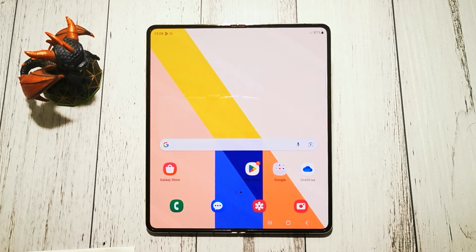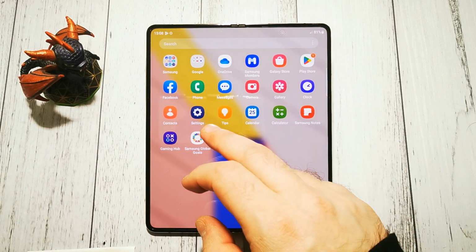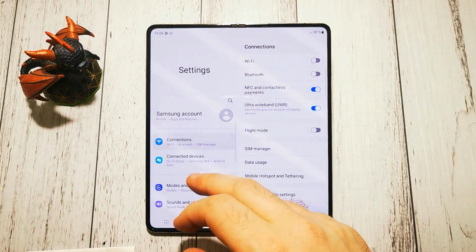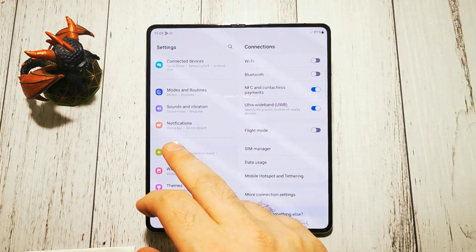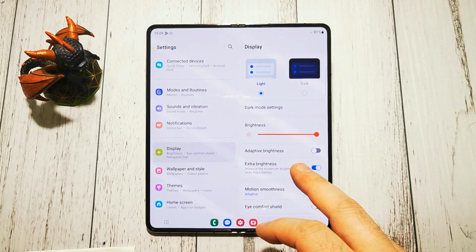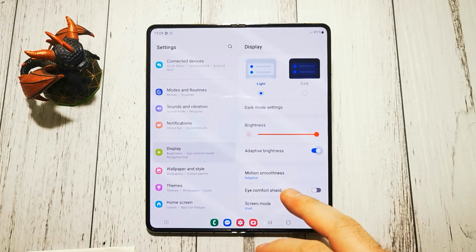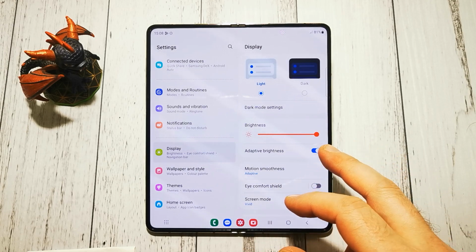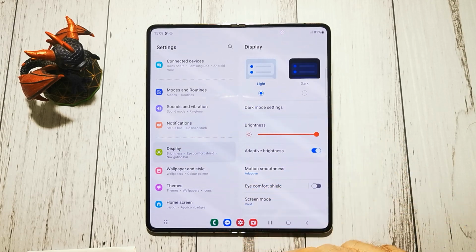Today I will show you where to find the options and how to turn on adaptive brightness in Samsung Galaxy Z Fold5. To turn our adaptive brightness on, we need to go to the settings menu here, and we have display options right here. Adaptive brightness, now it's turned off, let's turn it on. And now our screen will change depending on the intensity of the light.